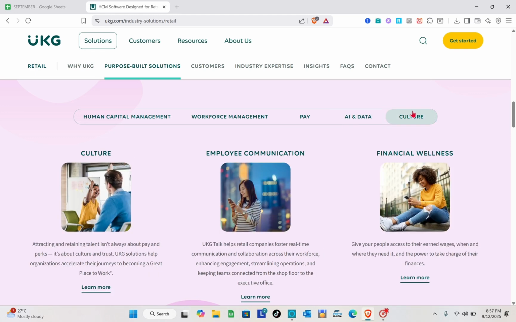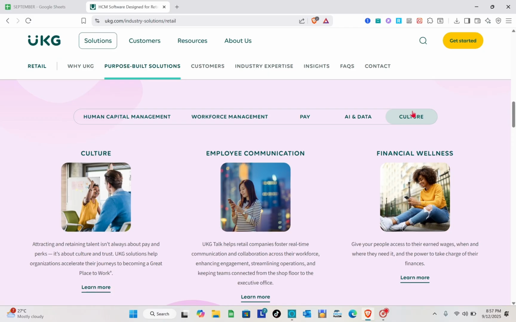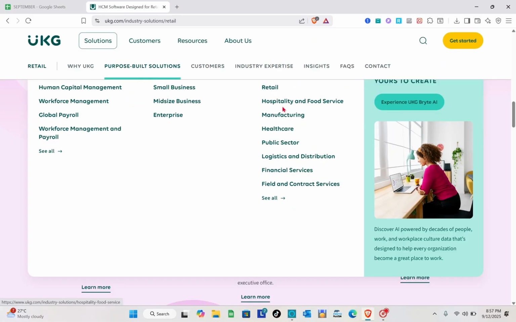And then for the culture, as you can see right here, attracting and retaining talent is not always about pay and perks. It's about culture and trust. And of course, the employee communication and the financial wellness. Now let's go to the hospitality and food services.